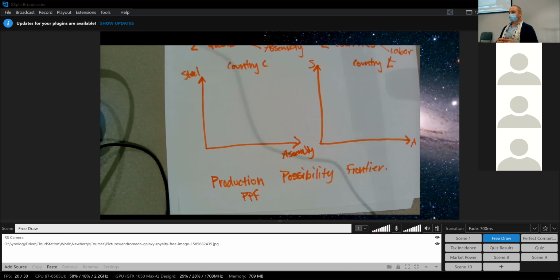We're also going to say that country L and country C can be different sizes. Sizes are just going to be implicit in this model. They can be different sizes. So we go ahead and pick a size. We could assume, but let's say this.